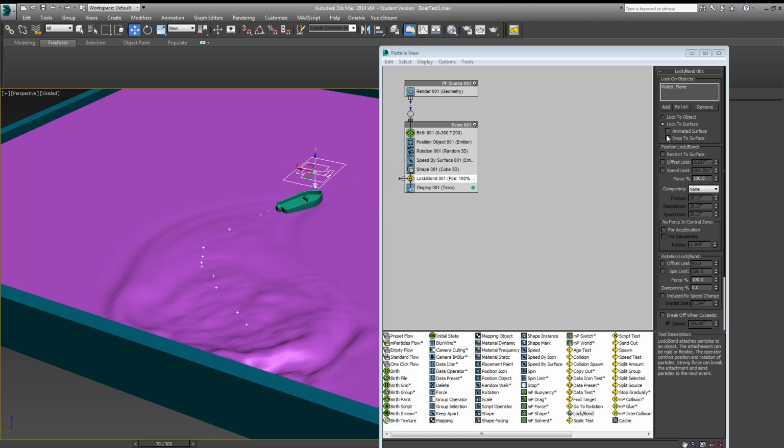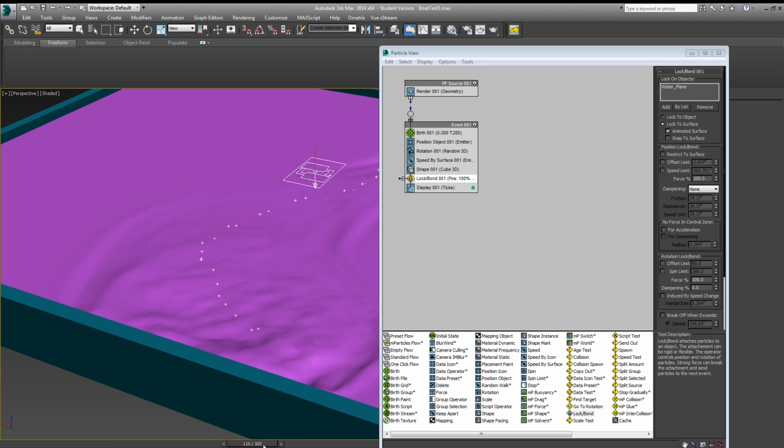And then I want to select animated surface, and this is going to chug my system quite a bit, so you've got to be careful with this. It's not too bad yet, but it can chug the system, especially when you go in reverse.